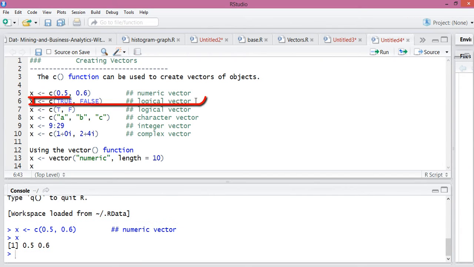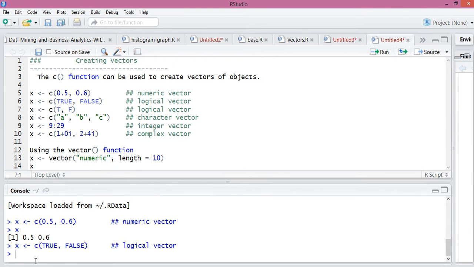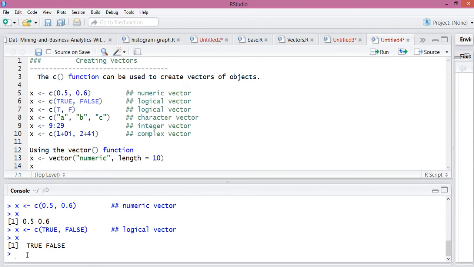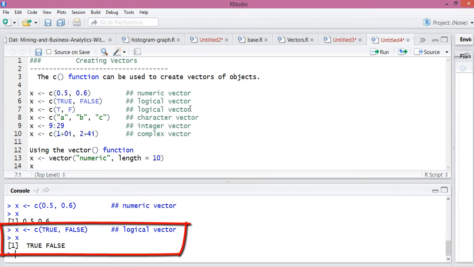Next is the logical vector. A logical vector holds TRUE and FALSE values given to the command line. x is assigned TRUE and FALSE. So Control plus Enter, and then we create the logical vector, type x and hit the Enter button, and the TRUE FALSE values are the logical vector.